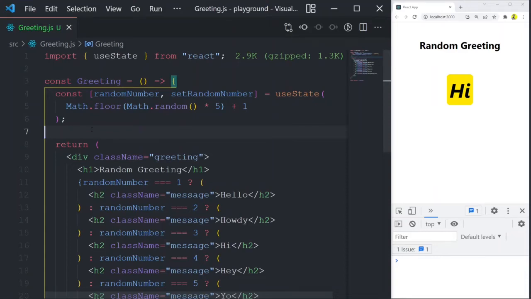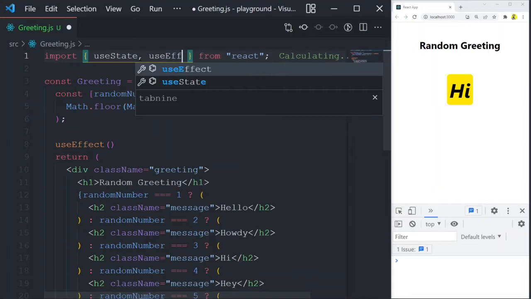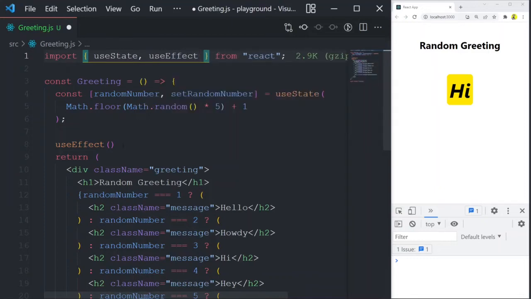other than printing a console.log. To do that, let's do useEffect. This is the hook, and this is not going to work until you import it. So let's import useEffect. I have imported it now. And once you use useEffect, what is the syntax of useEffect?